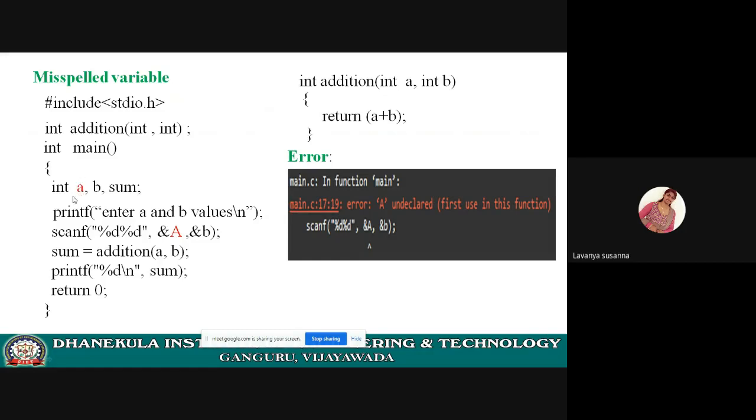Here you have used small letter a, but in scanf you have used capital letter A. Remember that C language is case sensitive. That means capital letters and small letters are different. Here capital A and small a are different. So you should not use it this way. If you do, see the errors. A is undeclared. See the PPT, right side error. When you compile this program, you will get an error.